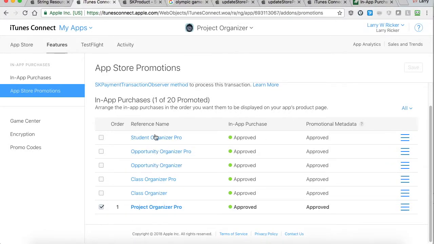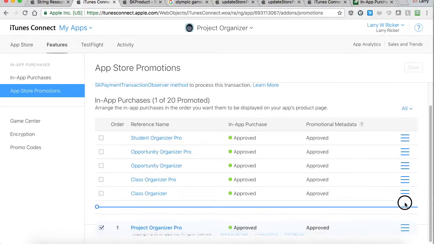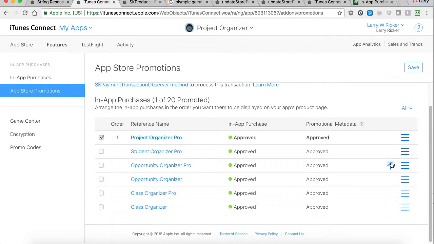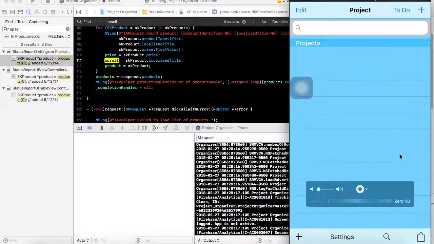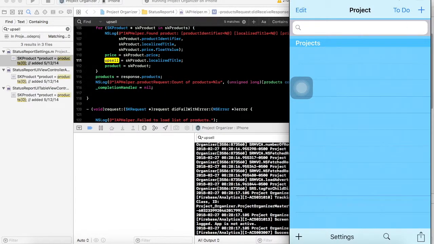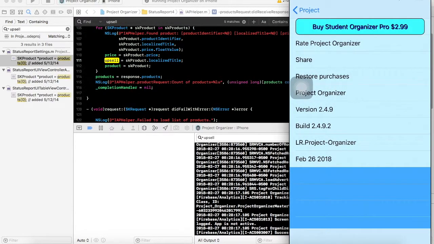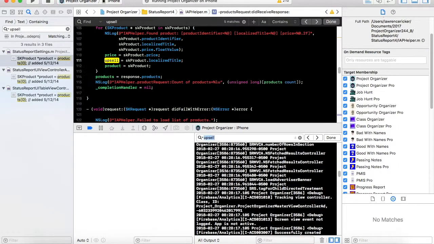so here they are, all ordered. Project Organizer Pro, I'll put it right up here at the top of the list. And if I save that, okay, now if I go to the Settings tab, okay, so it says Student Organizer Pro. Let's go look at these order as they're coming back.